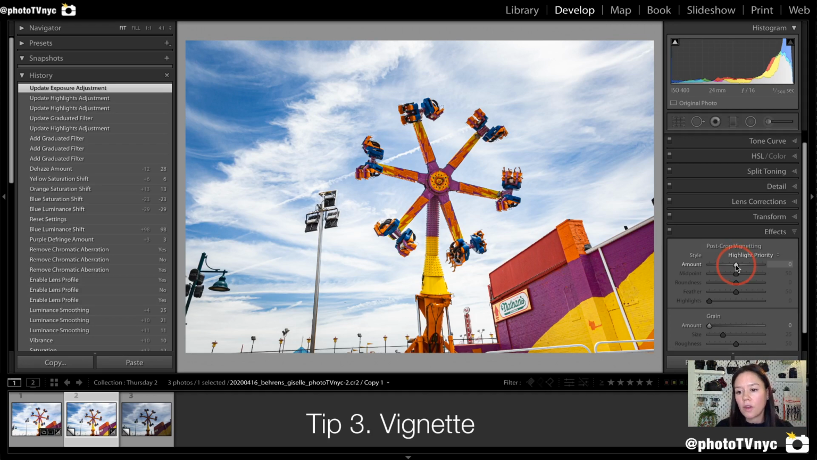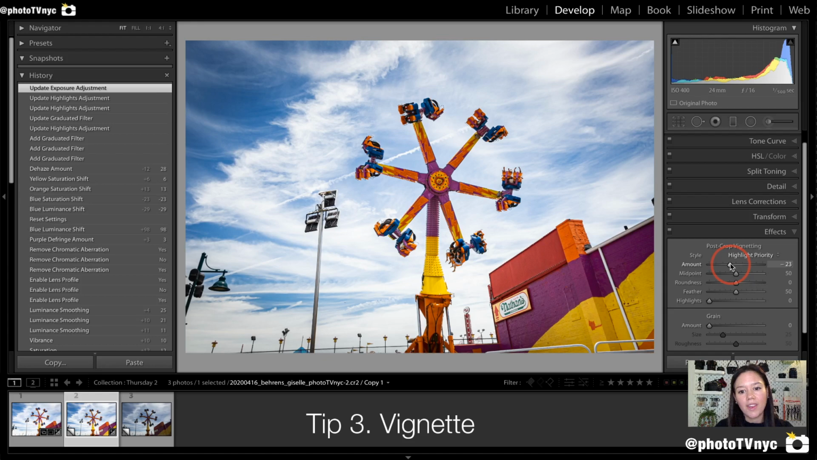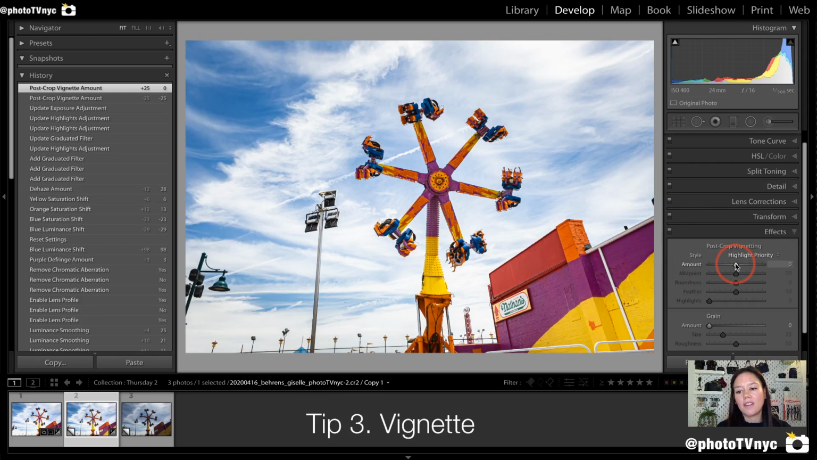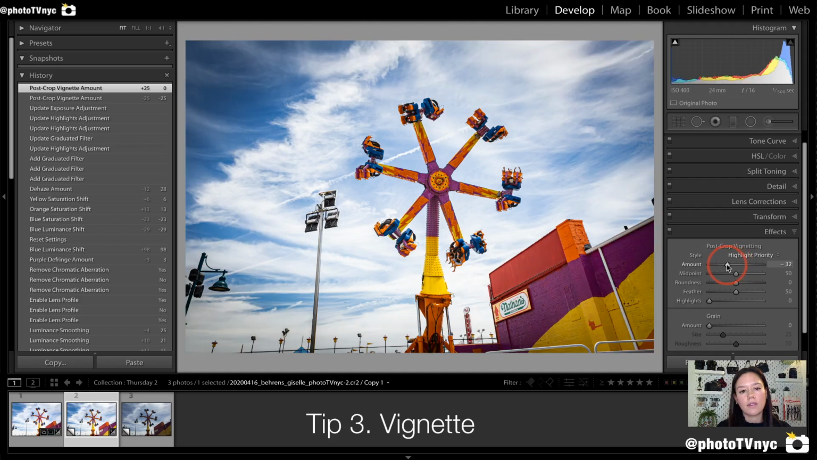So it's a smart vignette. I'm going to slide it to the left to make it darker. And now, just by sliding it to negative 25, you're going to start seeing how the structure completely pops out of the photo, which is what we were trying to do in this tutorial. I'm going to reset it by double-clicking on the word amount, just so you can see the difference. It really starts popping out. I think around there, I'm happy.